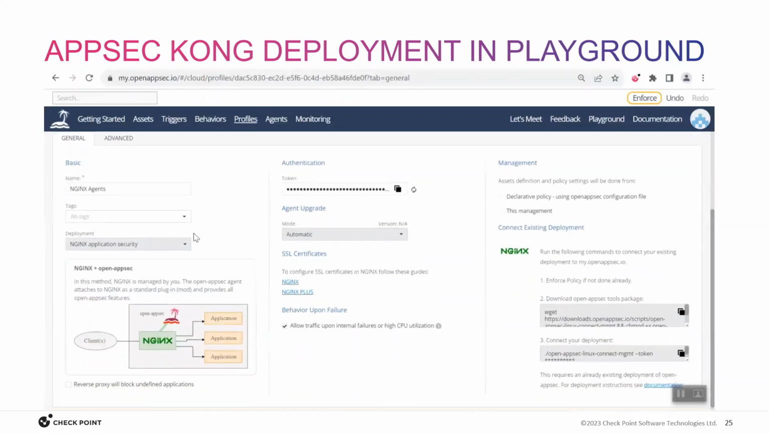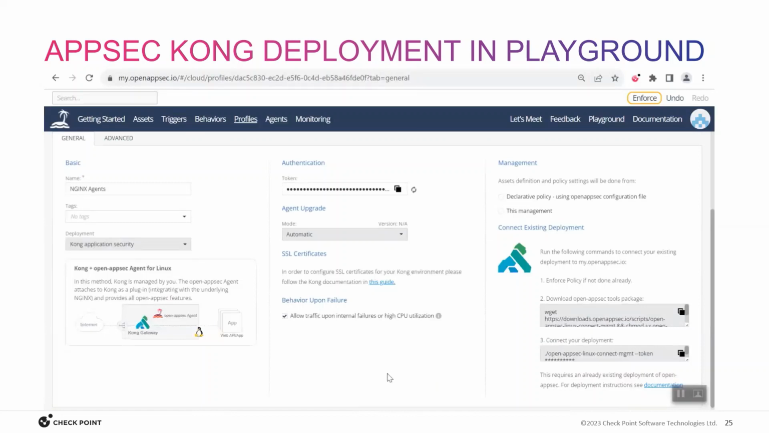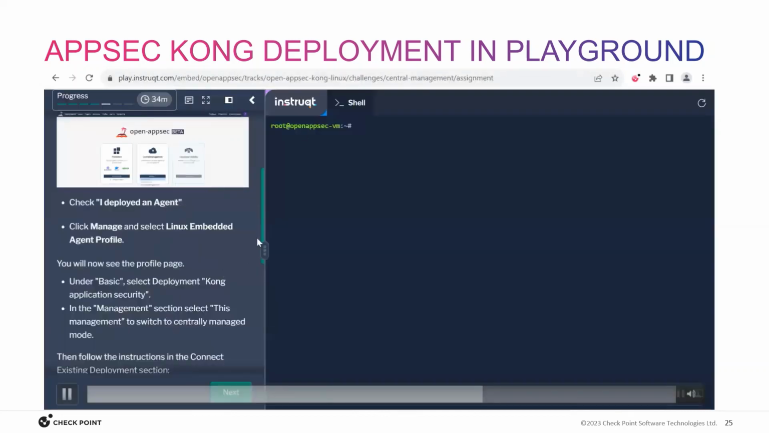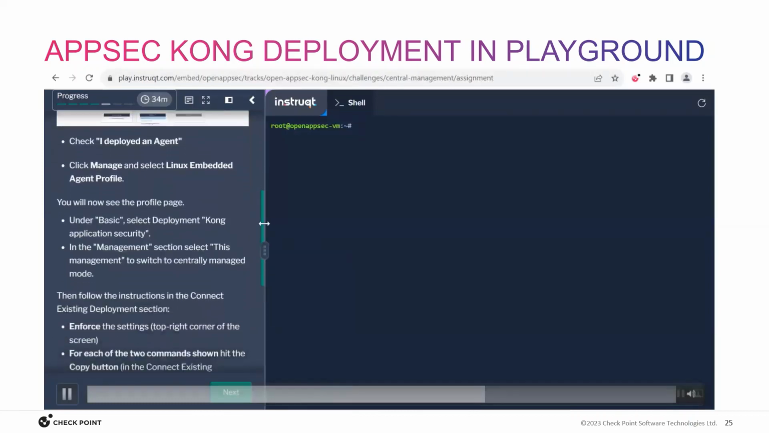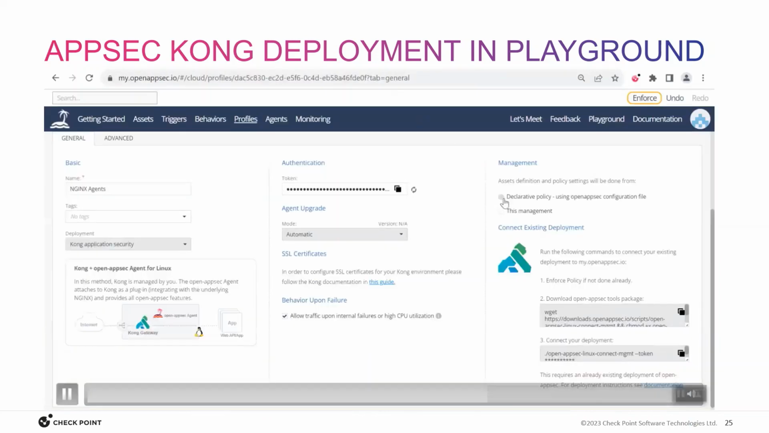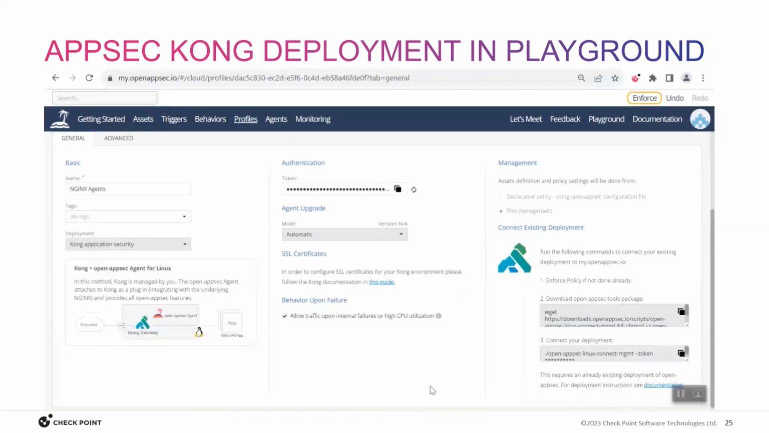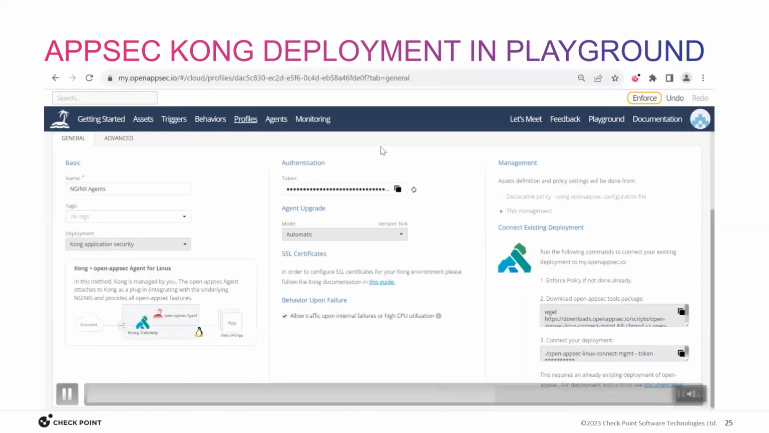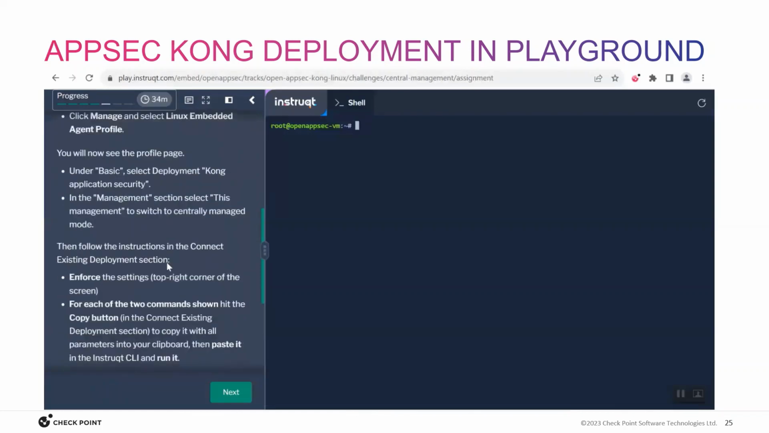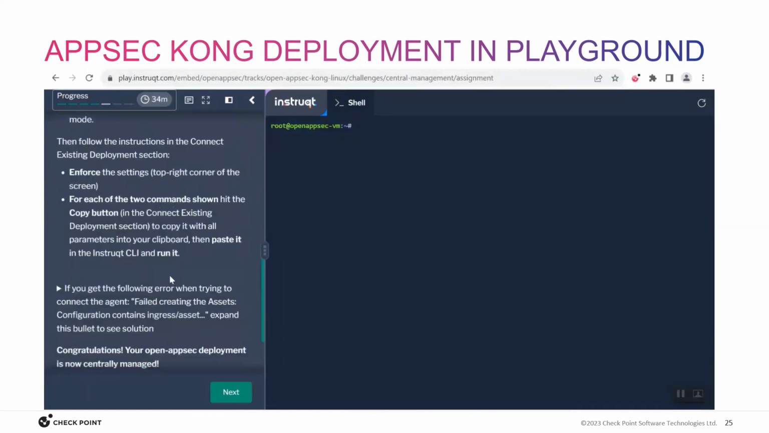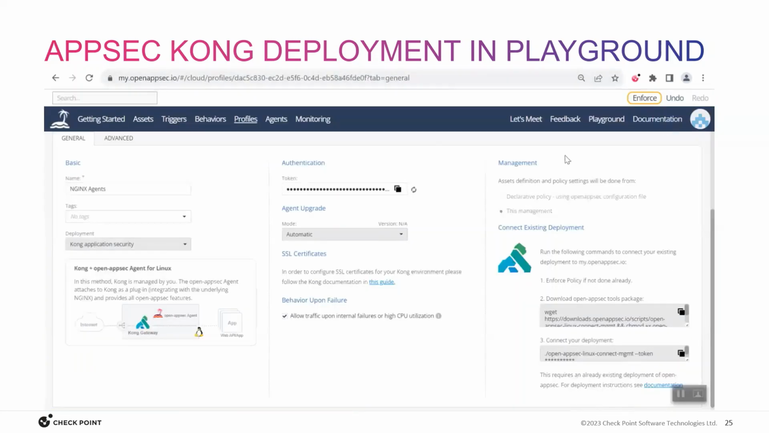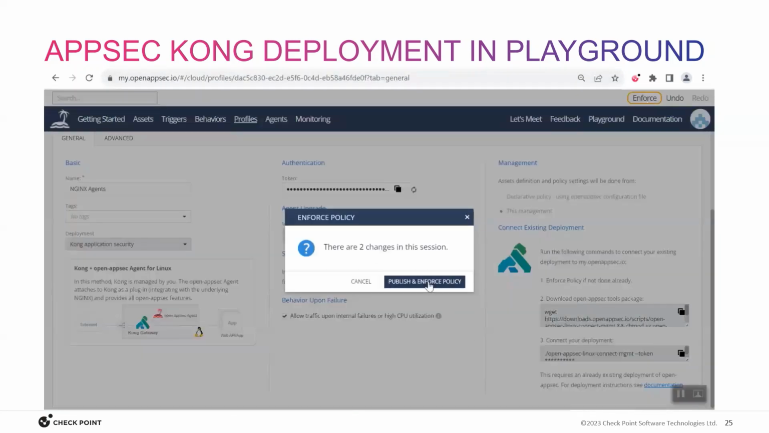We're going to go back and change the deployment to Kong application security. And then we're just going to do a couple of things. If you notice over here, it wants us to do first enforcement from the management portal, which we will do. And we want to say we're managing this locally from now. Instead of being on a file and on a local attachment, we're actually going to manage it from the SaaS portal now. So let's go ahead and enforce it.